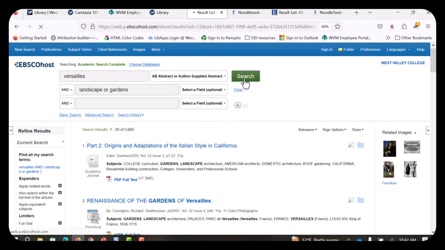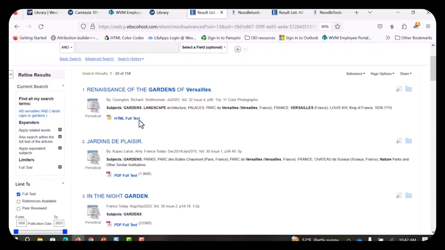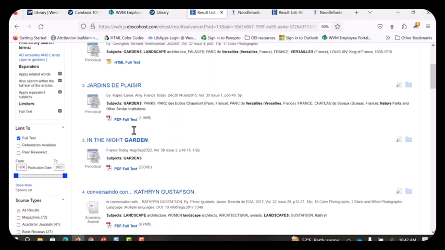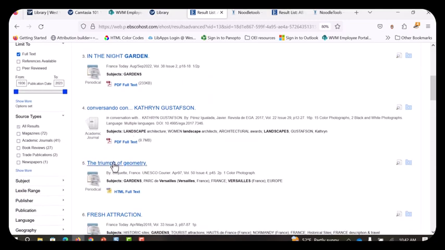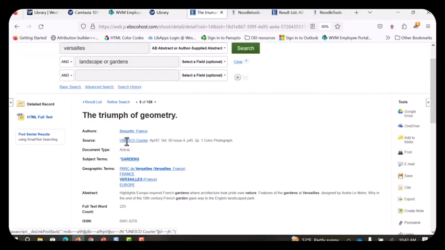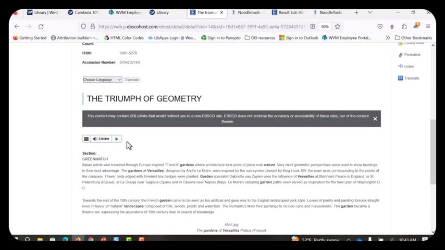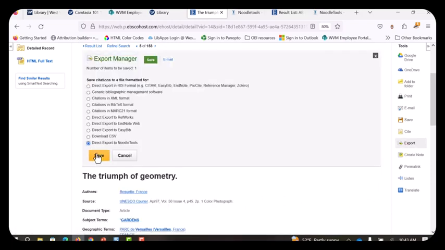See this? I get down to 158. And you see the first two we've already looked at and have saved. So now we can go through these, and some of them may still be a little bit irrelevant, but they're going to be at least much more specific to Versailles. And here's another one talking about the French gardens. And this is, again, an HTML article that I can save over here in Google Drive and export. Let me just go ahead and quickly export this. So I'm building up my Noodle Tools project, and I'm going to show you that in another video.